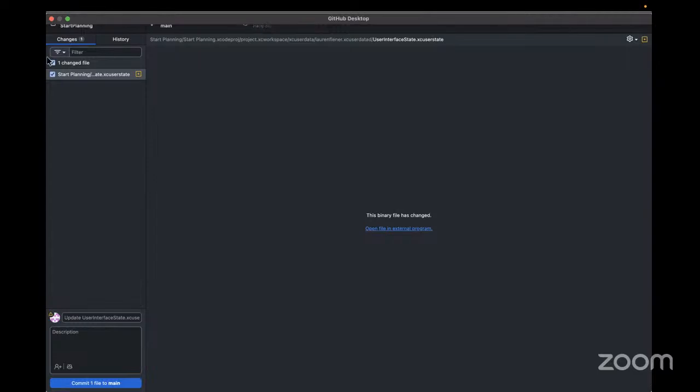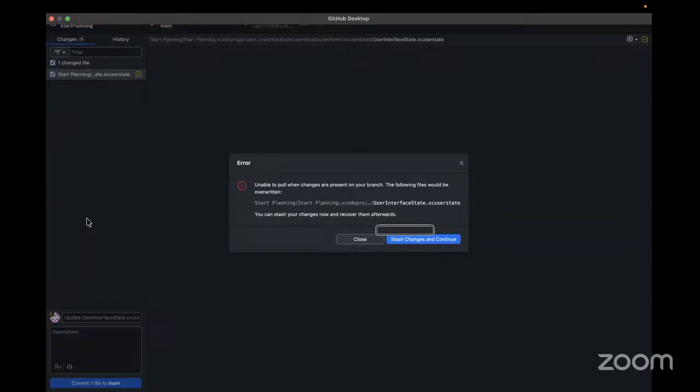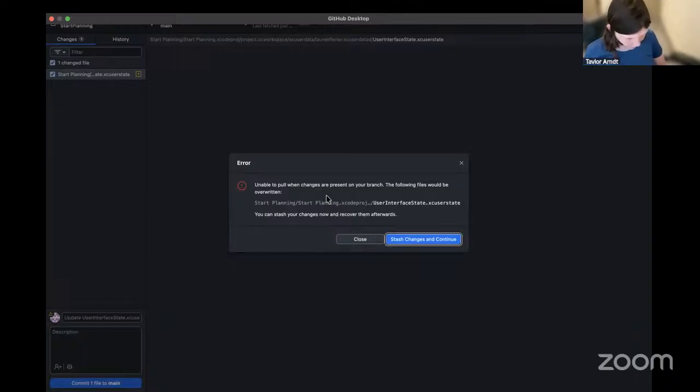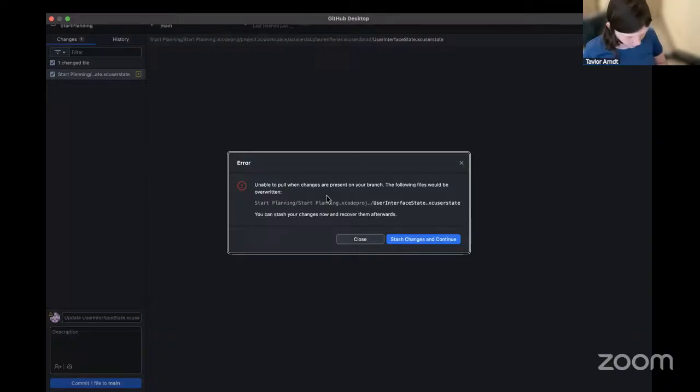Pull. Error: unable to pull. Stash changes and continue button. Oh, okay. It's that stupid Xcode thingy. Unable to pull, stash changes and continue. Changes are present on okay.